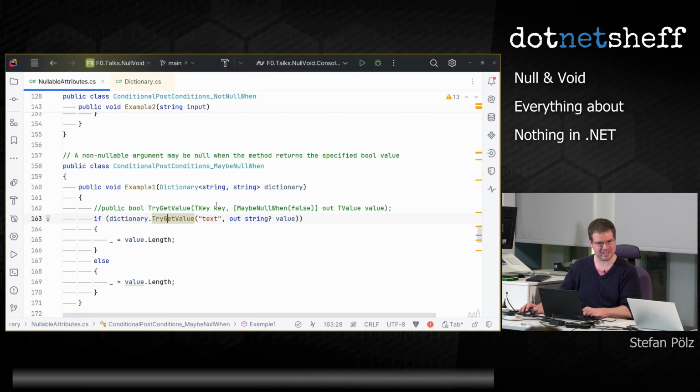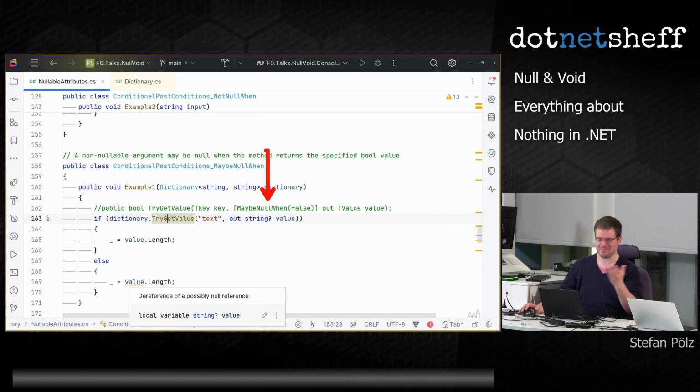But it may be null if it's not. So in the else case, if this boolean is false, then it's not safe. Although we annotated the value here, we haven't annotated the value, so we said this is a non-nullable string. We do get a warning here because of the MaybeNullWhen, we return false, therefore this value may be null.